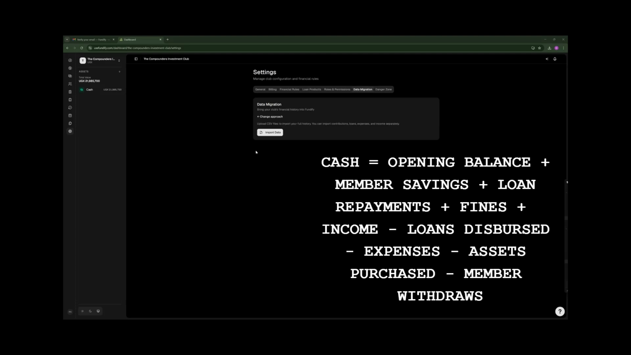So, what reduces the cash balance? Loan disbursements. When the club approves and releases a loan to a member, the club's cash reduces. Expenses. Expenses also reduce cash balance. Asset purchases also mean that money has left the club's hands. When a club buys a physical or financial asset, such as land, equipment, or a bond, that money is going out of the cash balance and into the asset.